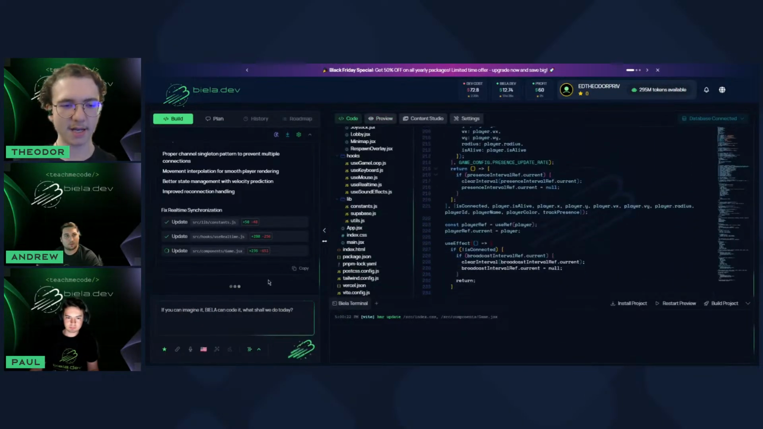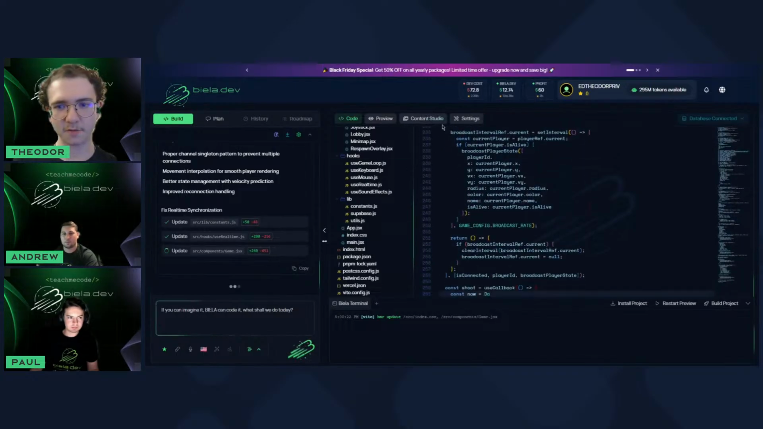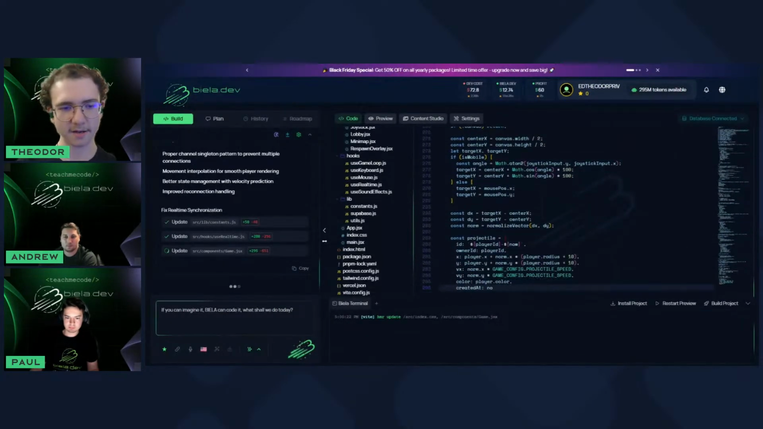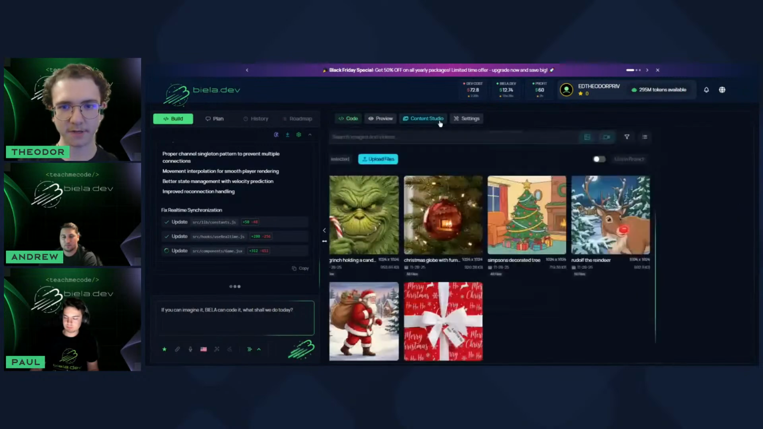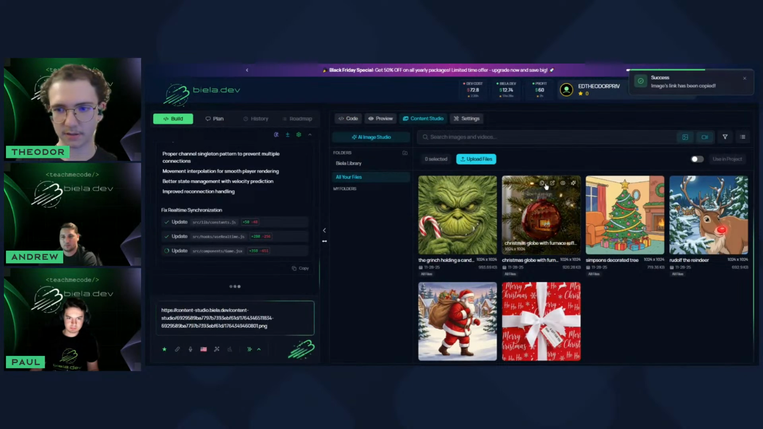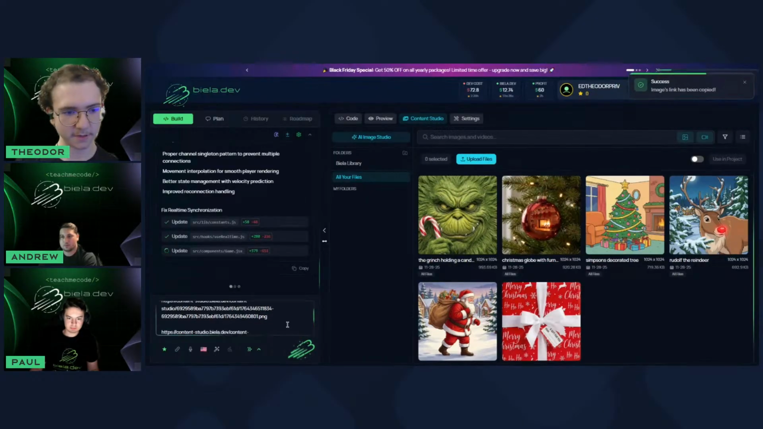After this, I'm gonna ask it to implement a skin feature where each player can pick their own skin. In the meantime, let's give it the image links. So I'm gonna copy here all of these image links.